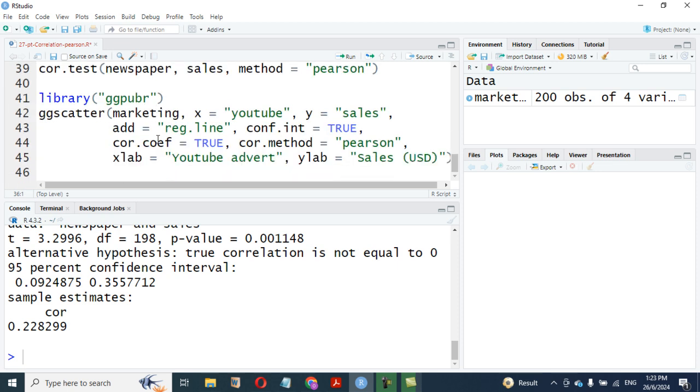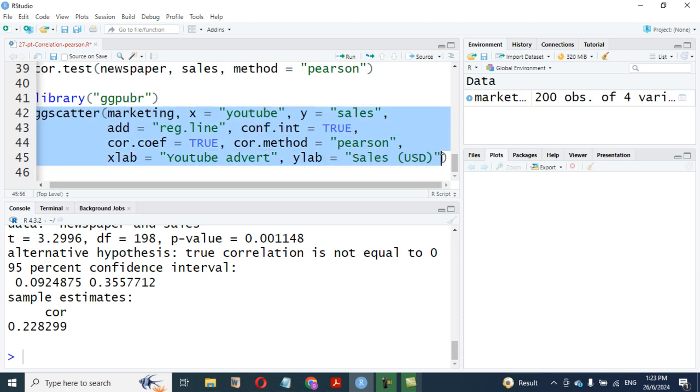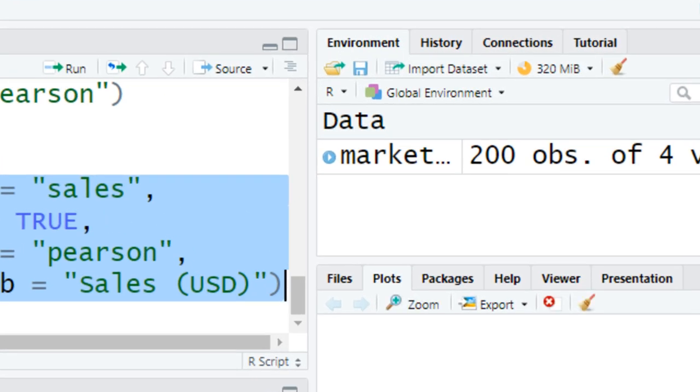We can also plot and see the result in a chart. I've already loaded this, so we can just run it. We want to see our marketing data set. We say we want YouTube against sales, and we add a regression line to see what the line looks like. We also want to have the coefficient method here so that we can see the result together on the plot. So when I run this line now, you can see the result together.